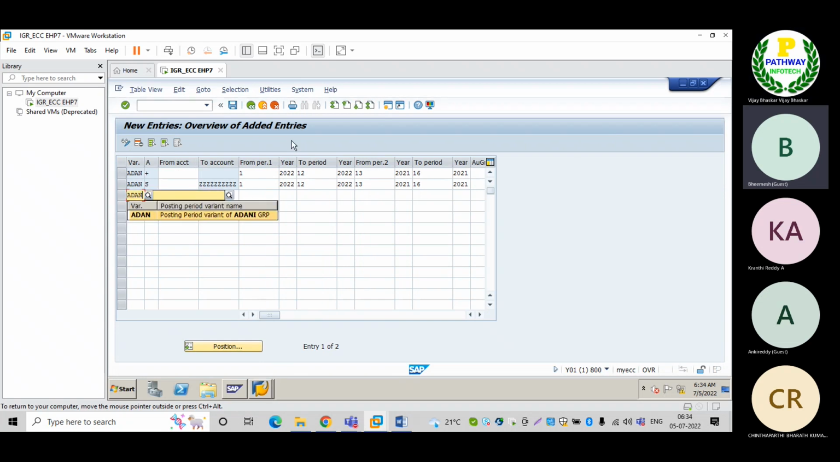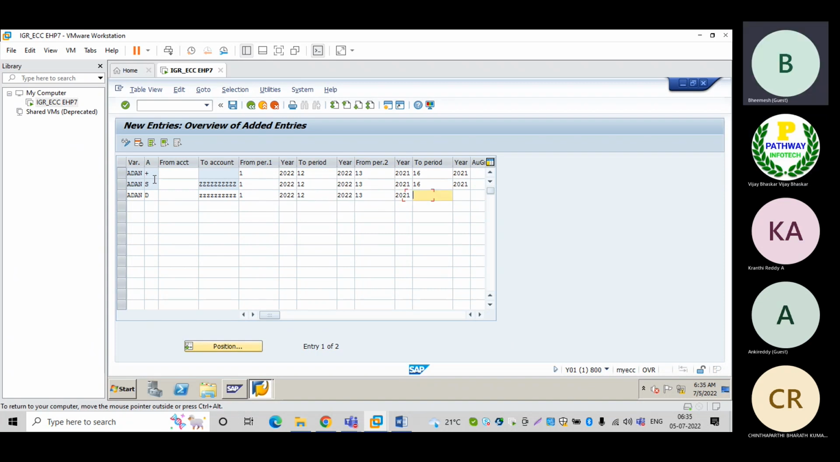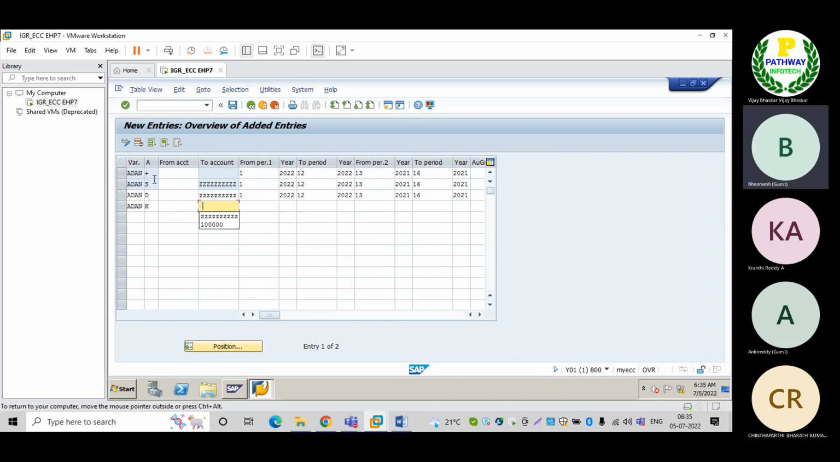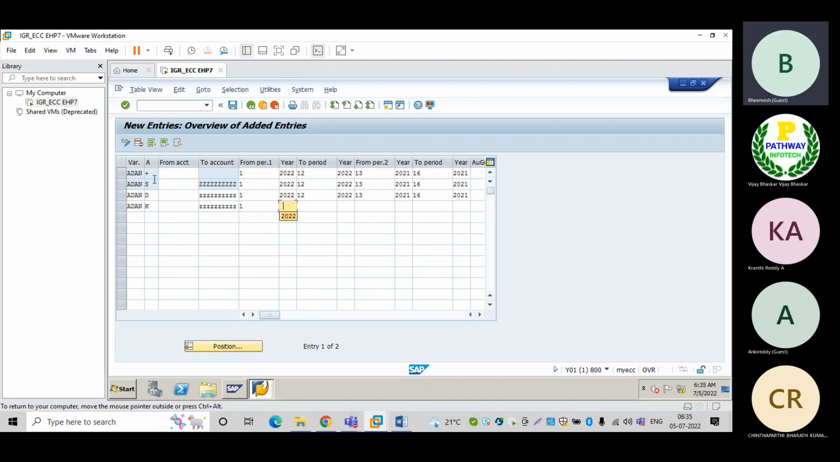Okay, then here we'll take D, which is the customer account, how you want to control. Then K is for vendor. Then A is for assets.